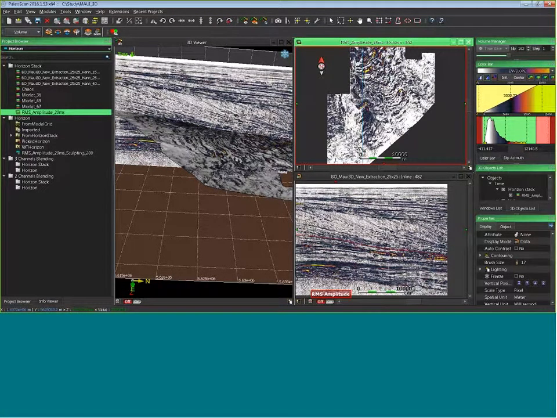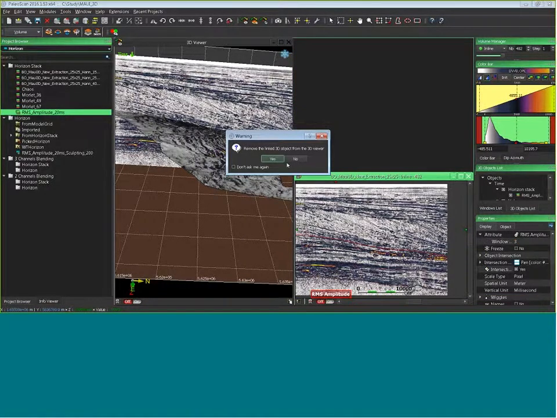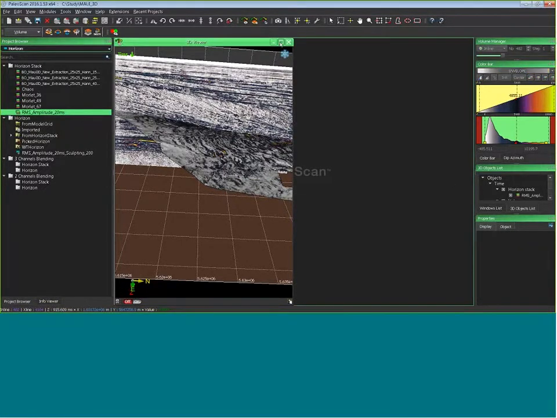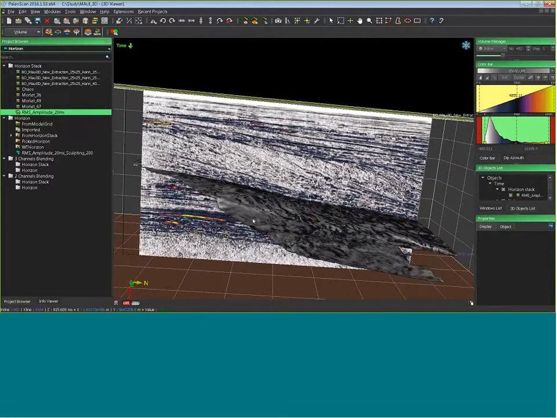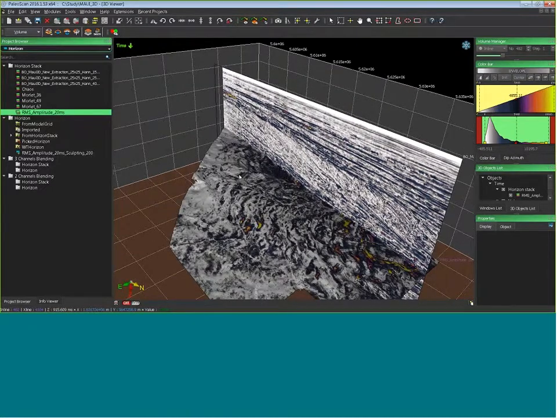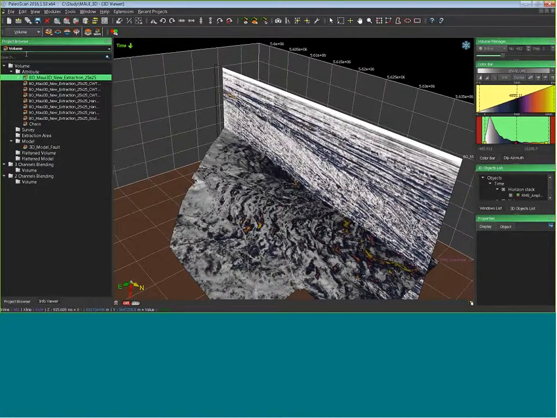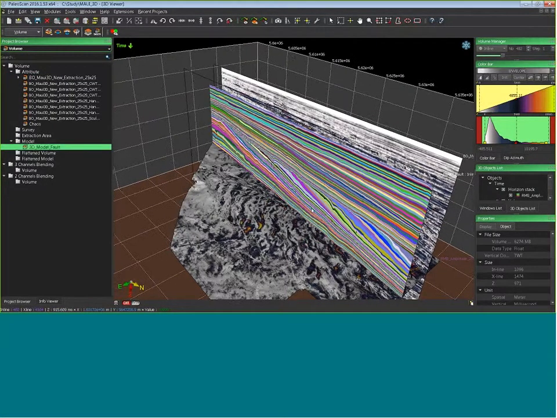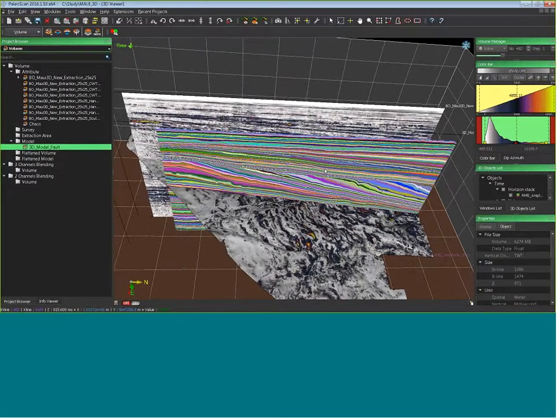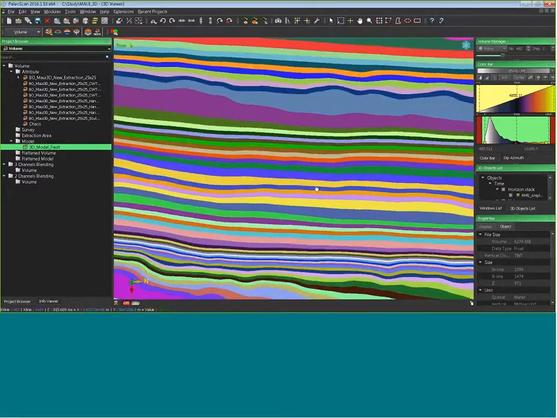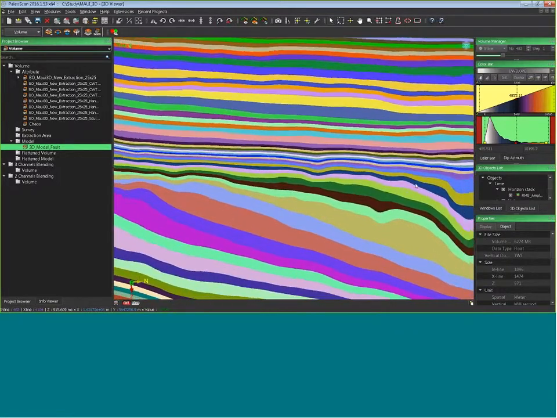Now, because I have the 3D viewer open, I will continue with the 3D viewer. Just maximize my 3D viewer. On this release of PaleoScan, we have worked a lot on the 3D viewer. For example, if I drag and drop a model and zoom in, as you can see, the visualization of the model is exactly the same as a 2D viewer.